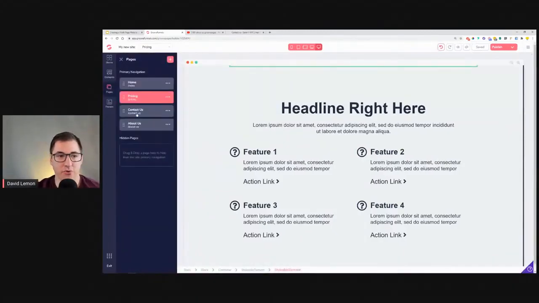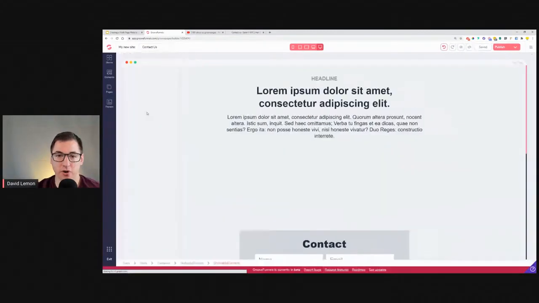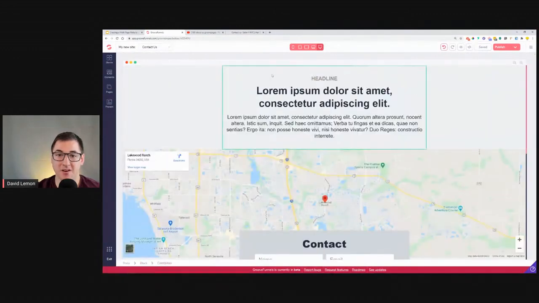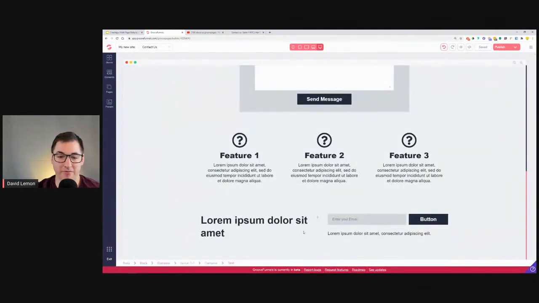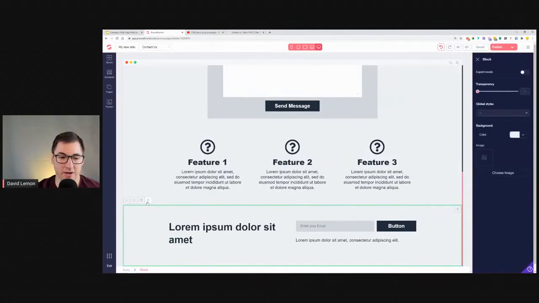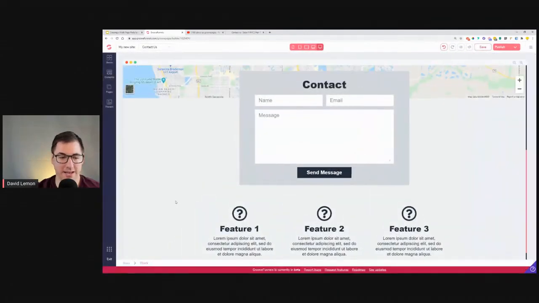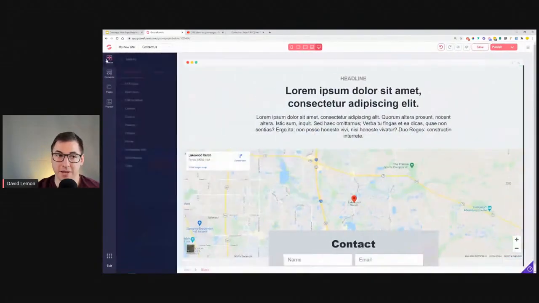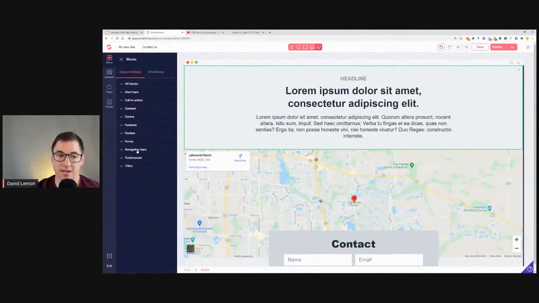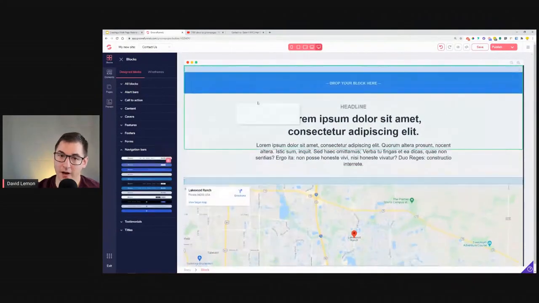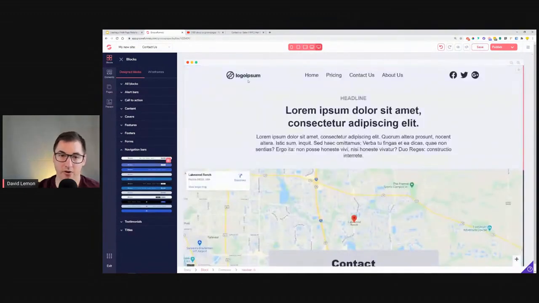We can head over to the pages tab. Let's go over to contact us, and then we are missing our header and footer over here. I know that in the footer I have already a form, so I'll just delete this last one. So the same thing applies. Blocks, design blocks, navigation bar. You pull out the header, the navigation bar onto the top of the page, then you have it over here.